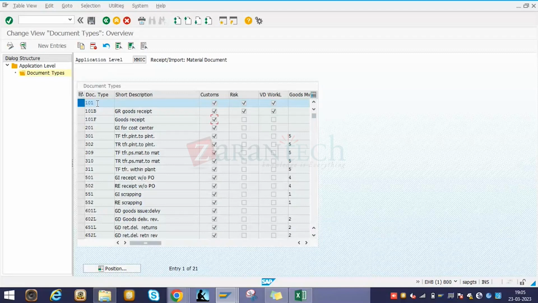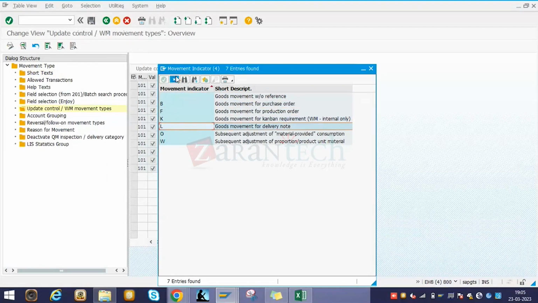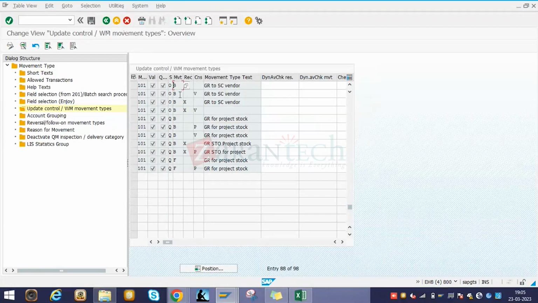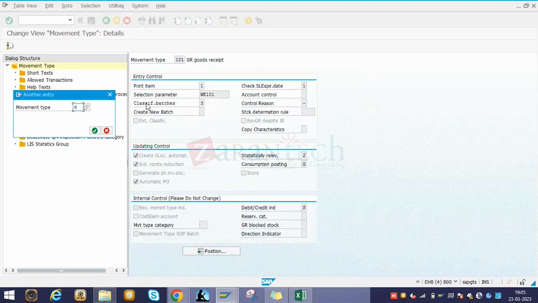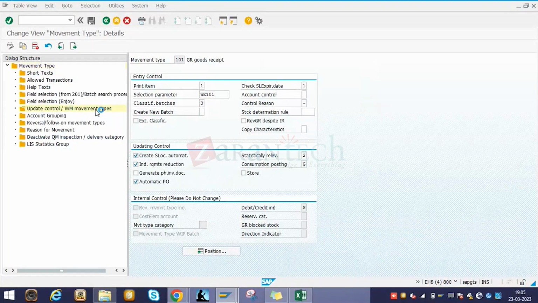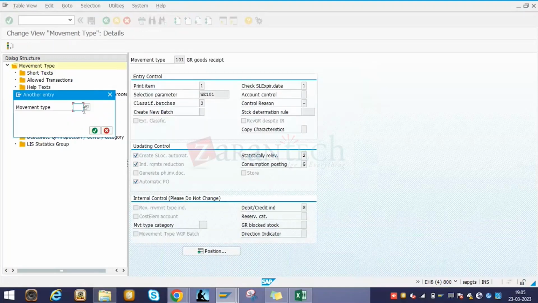So if you keep it like this, without an indicator, this is also a valid value. I wanted to tell you that 101 alone is also a valid value. If you do not keep any indicator here, such as B, F, K, L, the relevant indicator, then 101 can be used with only B and F. There's no other. And if you have a look at another movement type, let's say 601.